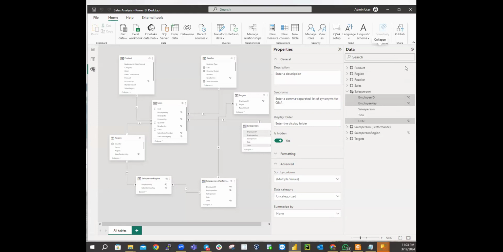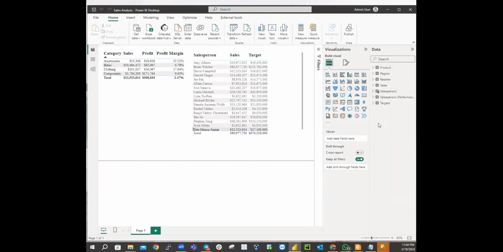If you look at your data, on the right-hand side of employee ID, employee key, UPN, you will see an eye icon there. So you will not see any of these when you come to your report view. Quickly go and click on your report view now. Look at your table. Can you see your employee ID, employee key, UPN? You've hidden them because you don't need them for any sorting.